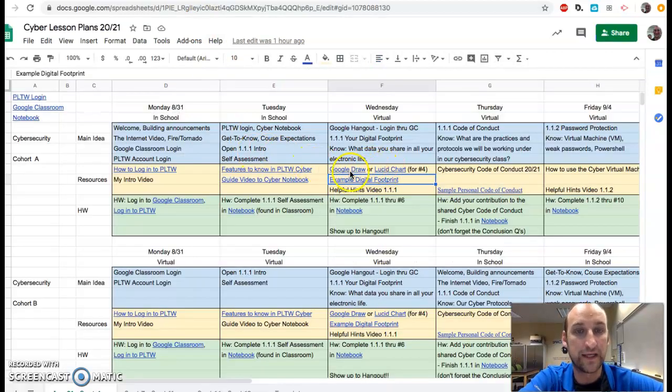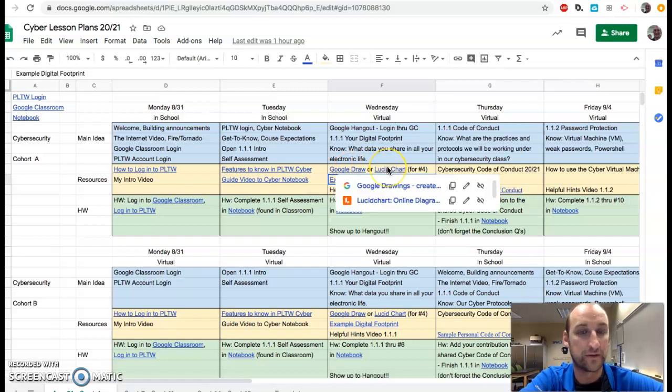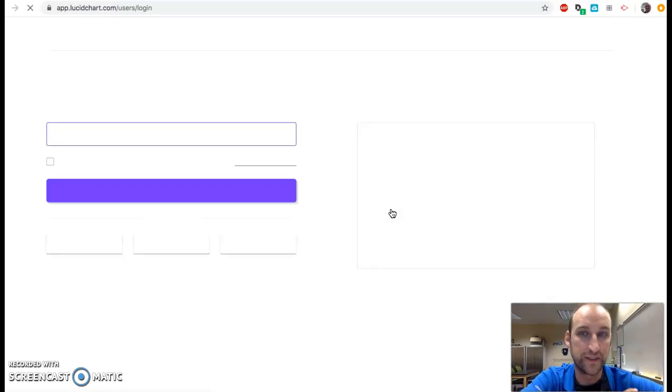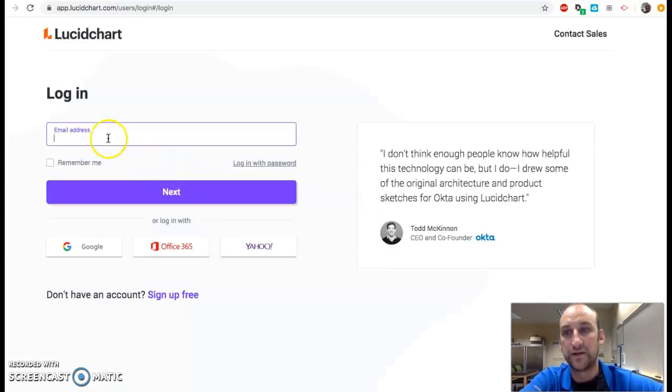And how are you going to make it? You're either going to make it on Google Draw or Lucidchart. I personally like Lucidchart. It's free. Make it with your home email address instead of your school one, that way your stuff doesn't disappear after you're a student and you can keep it. Or you can do it with your school account because you can just click log in with Google. So I'm going to do that real quick and show you what it looks like.